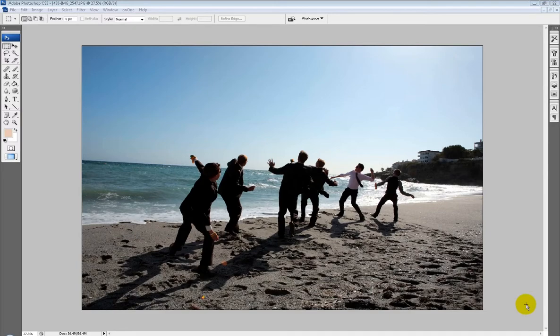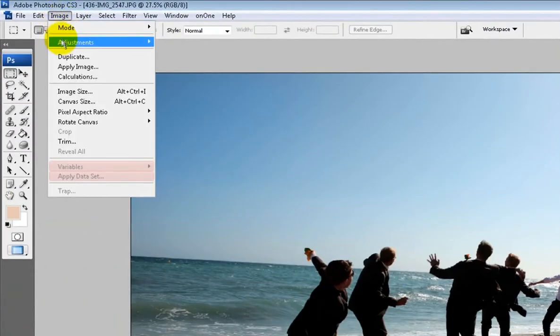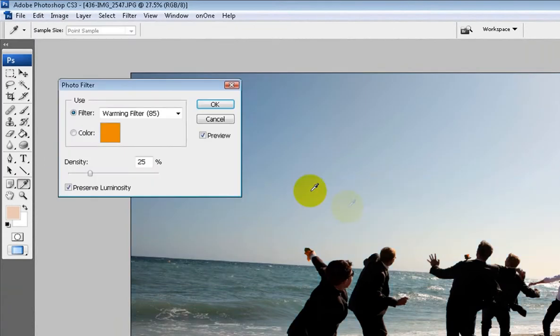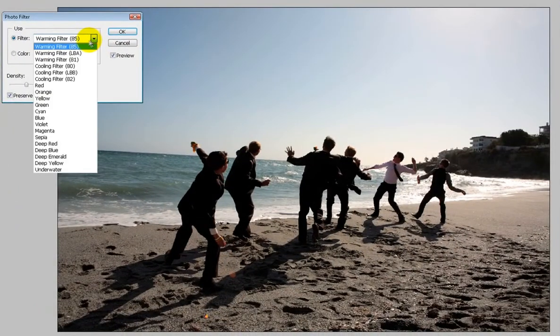I'm going to first of all work in Photoshop, and show you what comes free with Photoshop. If you go into Image, Mode, Adjustments, and then Photo Filter, there is a very basic set of filters here. So the warming filter 81, 82, and 81 and 85.